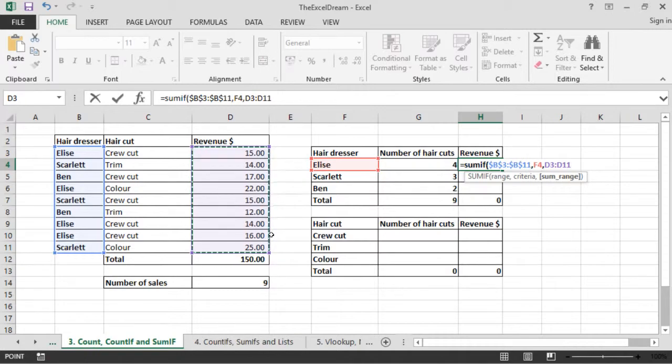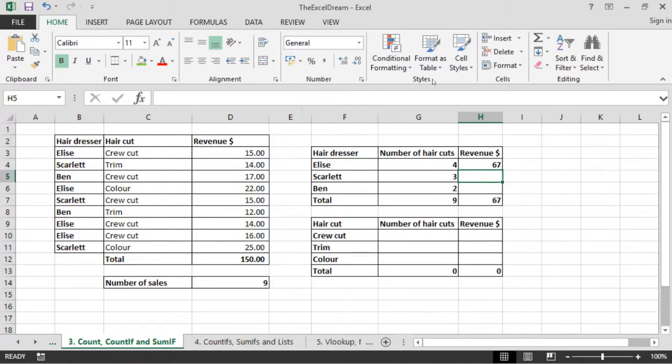And again, we want to make this absolute so that when we drag the formula down, it's still just going to refer to that same area. So we're just going to press the F4 key. Close bracket and return. So Elise has generated $67 of revenue. If I drag this down, Scarlett's generated 54 and Ben has generated 29, which gets us to our 150 total, 9 haircuts, which ties in with our formulas down the bottom right.